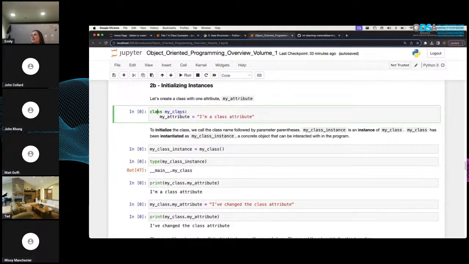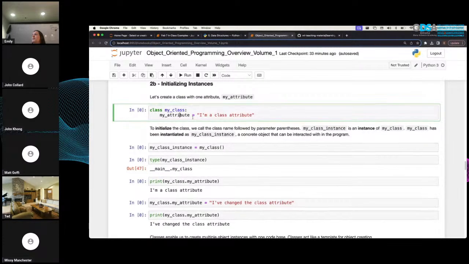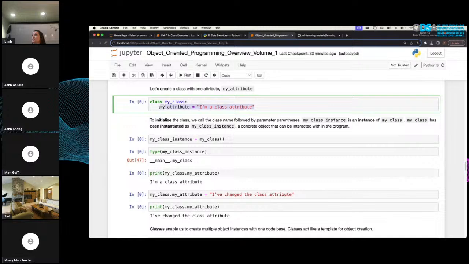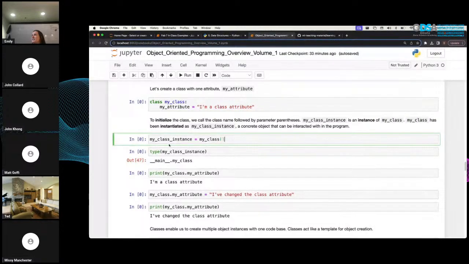And so we're going to make a class my class, and then we need to make something called an attribute. So this is my attribute. And this is initialization of that instance. So this is how you would make that new class object. So if this would be John's cat, this would be Artemis, for example, equals my class.